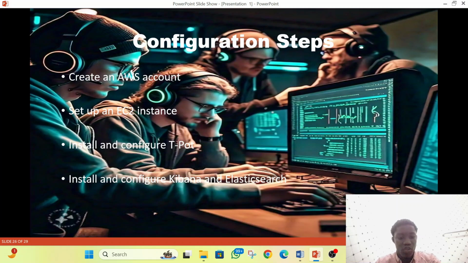Install the T-Pot honeypot software on the EC2 instance, and configure it to start capturing attack data. What else? Install and configure Kibana and Elasticsearch. Set up Kibana and Elasticsearch to visualize and manage the data collected from T-Pot.